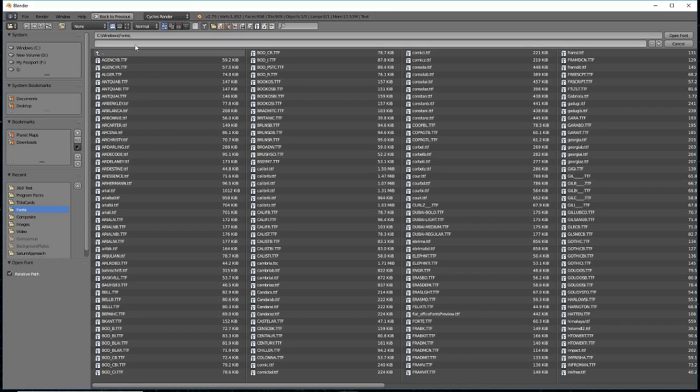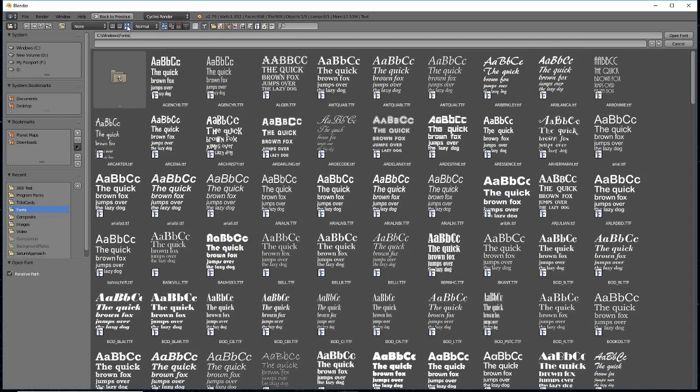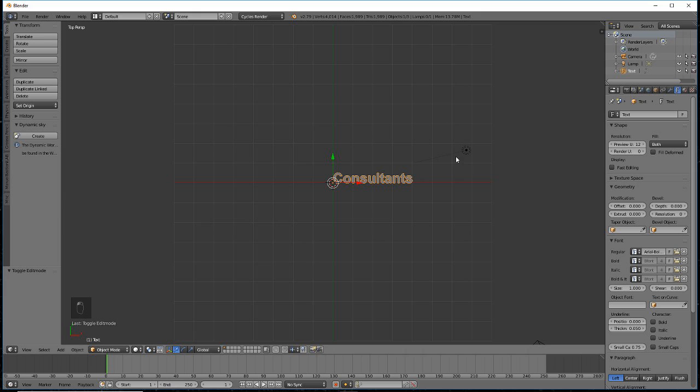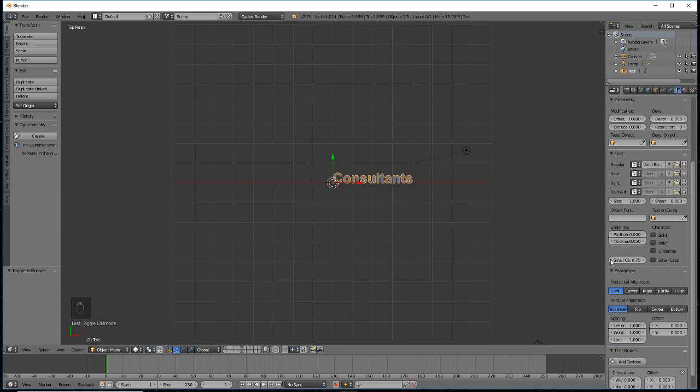If you wish to see what a font looks like before you select it, click the third icon for a thumbnail view under the display mode at the top of the file selector window. In this example, because I'm using a Windows computer, I'm going to select Arial Bold. Select your font and press Enter, or click Open Font at the top right of the screen. We're just about finished with the Object Data tab. But before we move on, select Center for the horizontal alignment in the Paragraph submenu.